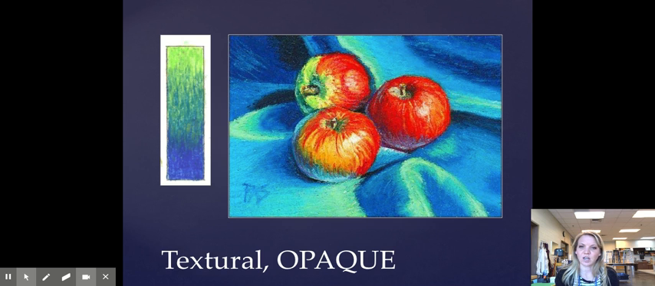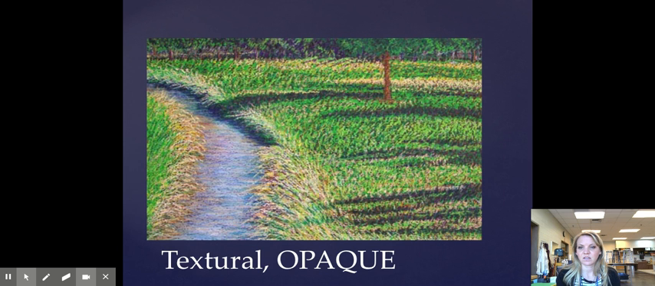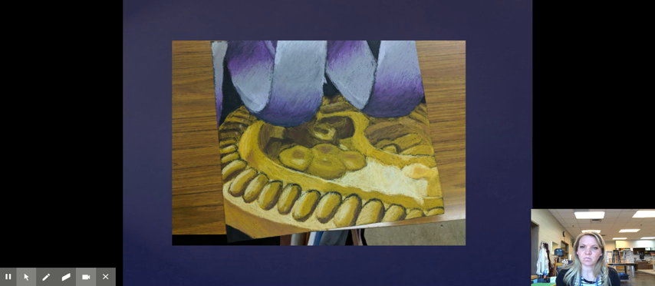Textural work. While this piece is rendered more realistically as far as form, we get that idea of volume. The color is a little bit more intense, and the textural quality is also more purposeful to create an artistic effect. Again, more textural work, more smooth work. This is a student artwork.